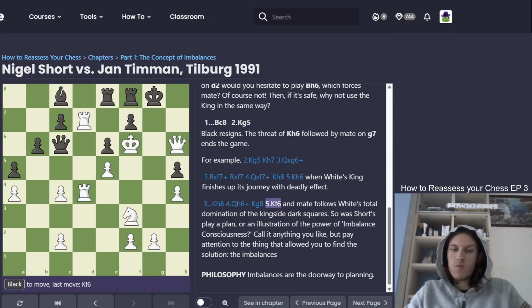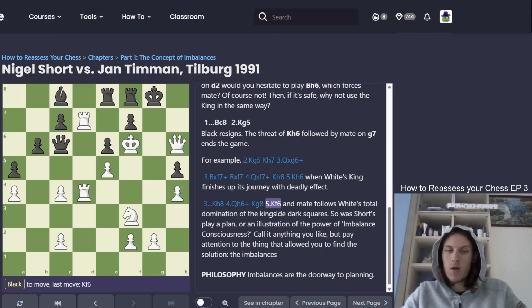So what's Short's play? Playing a plan, or an illustration of the power of the king?